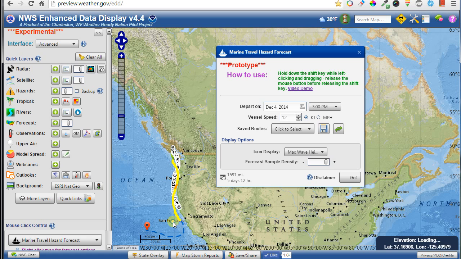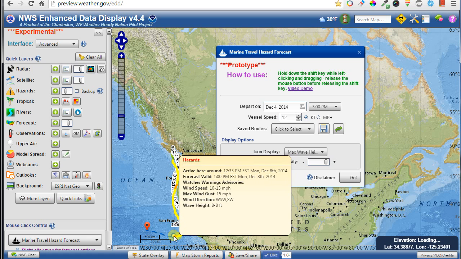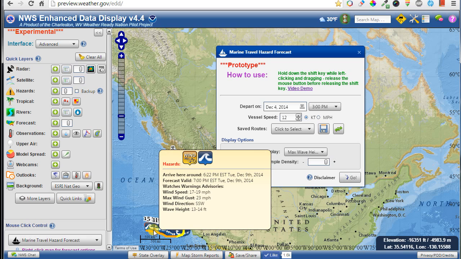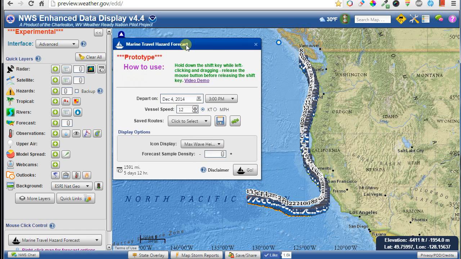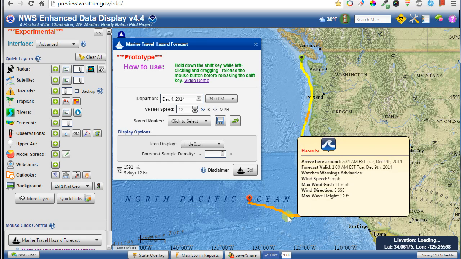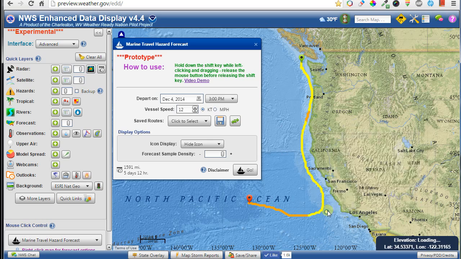Well, maybe it's going a little farther. You're out to Sunday, December 7th. Well, we might actually make it. So, yeah, I guess we did make it the whole way. So, if I hide the icons, changing my icon display, you can see there's parts of my route where in this area I'm going to run into some waves and some wind. Same thing down here. This one's still kind of a danger area.